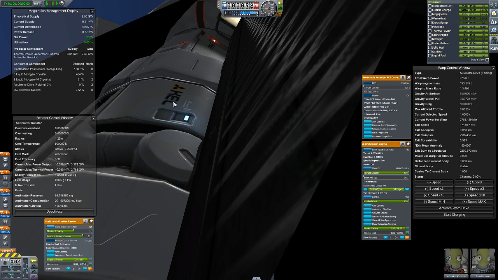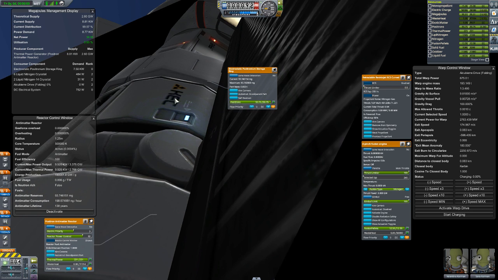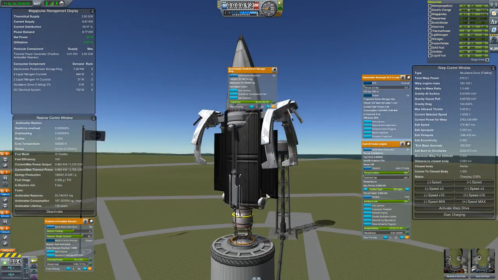So our reactor is running basically at nothing. Besides the positron storage tank, there's enough juice flowing through this to run a few computers, like a few high-end gaming computers. And then there's, you know, an additional 7.5 kilowatts for the storage of the positrons.